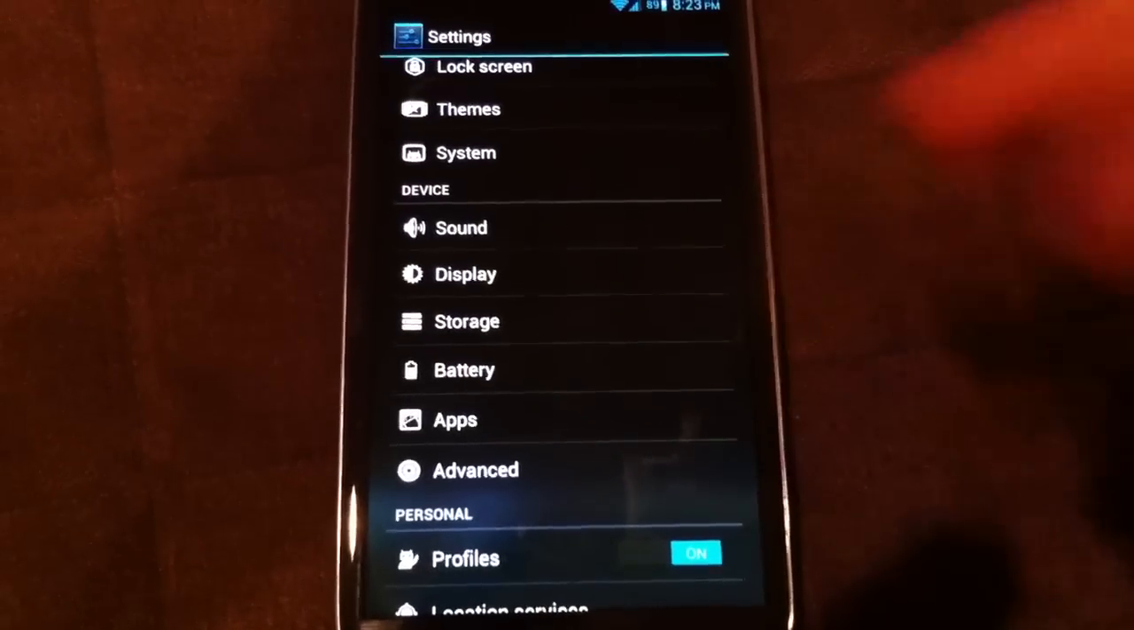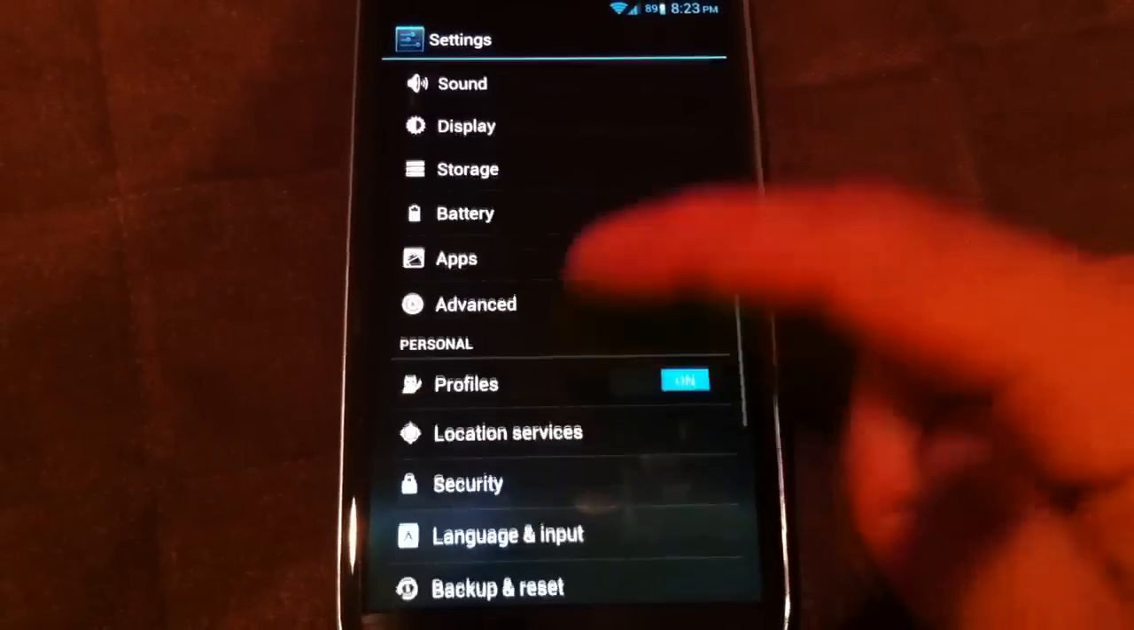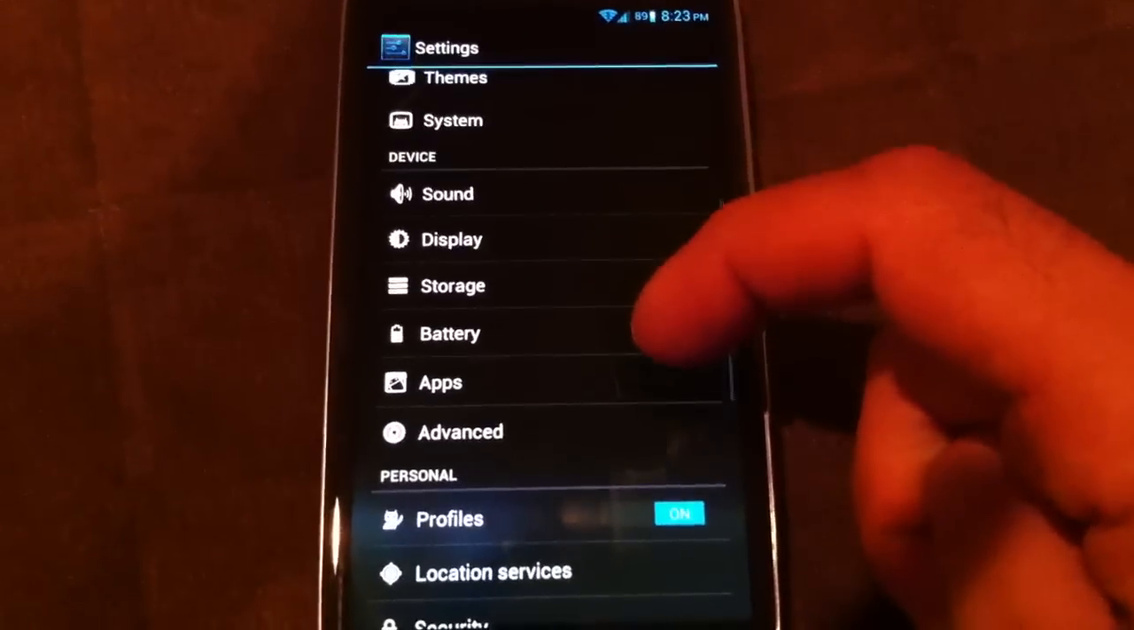I haven't had any flickering issues. I've had no call quality issues. I've had no camera issues. I've had no notification issues. I have had no issues whatsoever with this specific build.